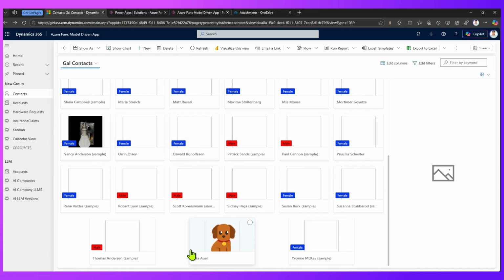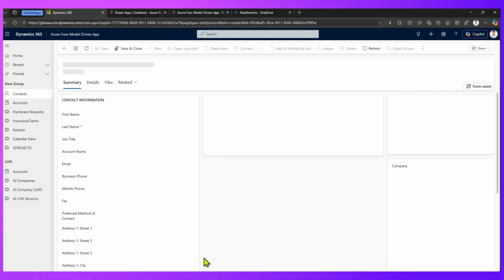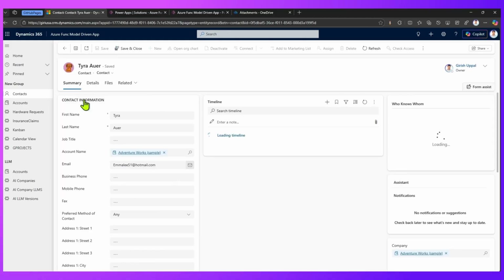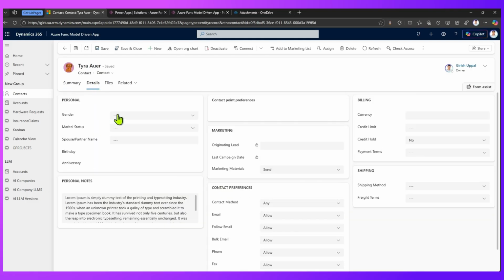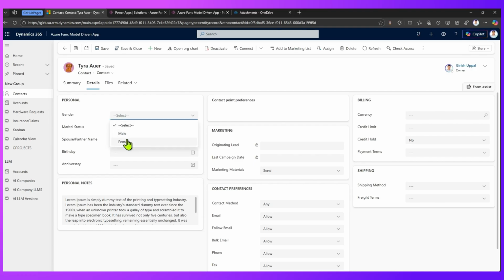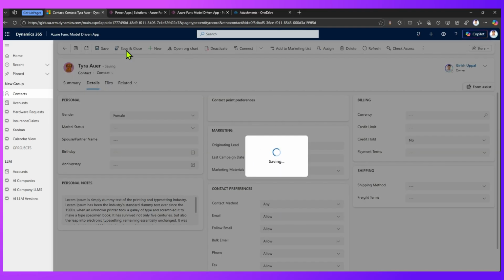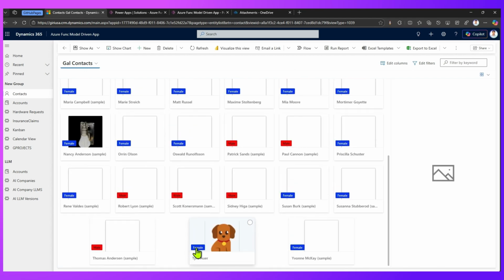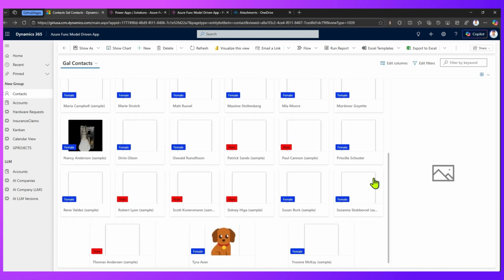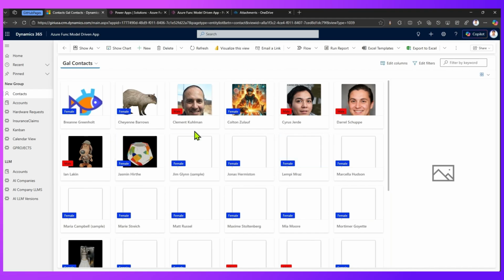Now, if you see for Tyra, there is no tag, right? Because Tyra does not have any tag attached to it. So I can go ahead and change the record. In order to change the record, you need to change the details like the gender. So let's assume Tyra is female. I'll click on save and close, and then Tyra will be shown with a female tag over here. So this is how you can add a gallery control.